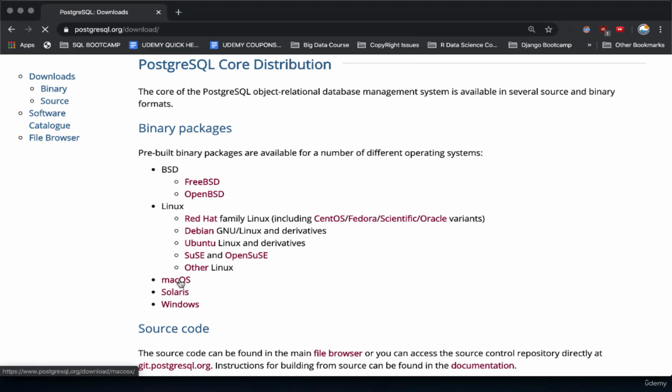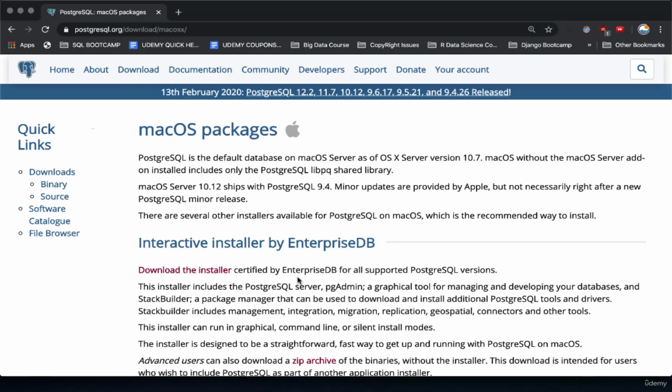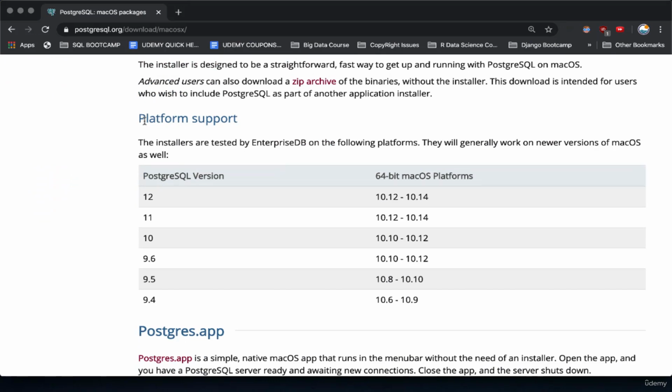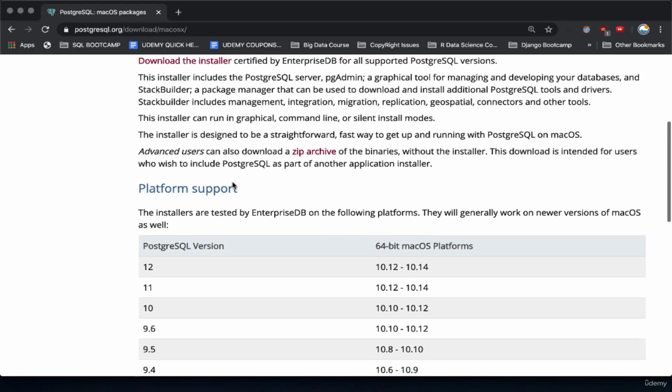Since I'm on a Mac right now, I'll click on macOS and then you'll see here there's different options for the macOS packages and then there's also different versions for platform support. So depending on what version of the 64-bit macOS platform you have, you may actually need to download a lower version of PostgreSQL. So make sure that you actually check that your macOS platform is going to correspond to whatever version of PostgreSQL you have. So again, older Macs will need to go with older PostgreSQLs. Okay, so in general, I'm just going to use the latest one since I'm on macOS Catalina.